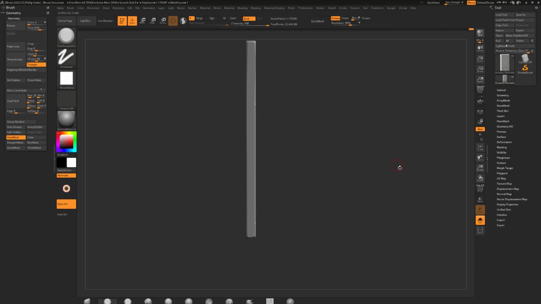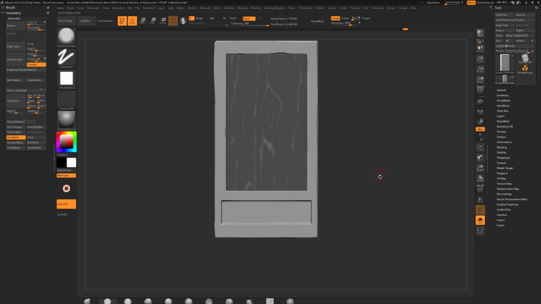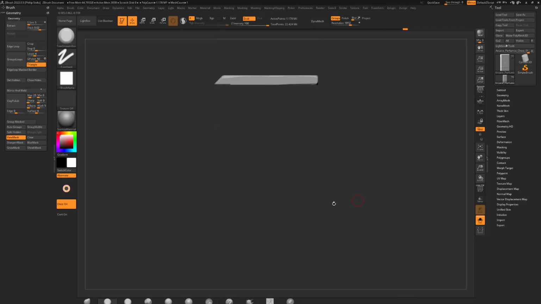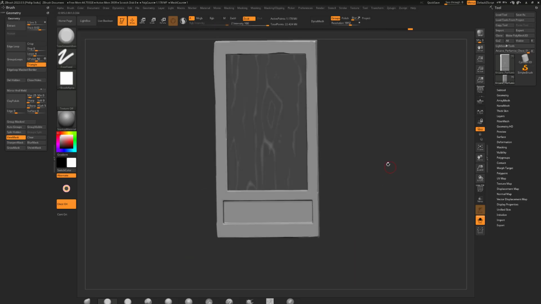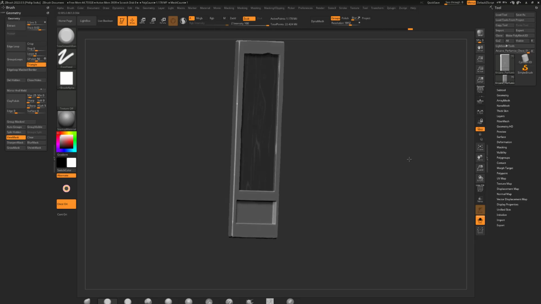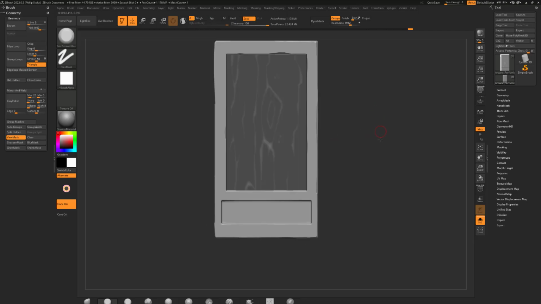Now, there's a few ways you can do this. Let's make sure that we get the bottom of this. Go up just a little bit. Okay, the mask is kind of covering these edges. Not a big deal for us right now. We can come back and clean that up later.